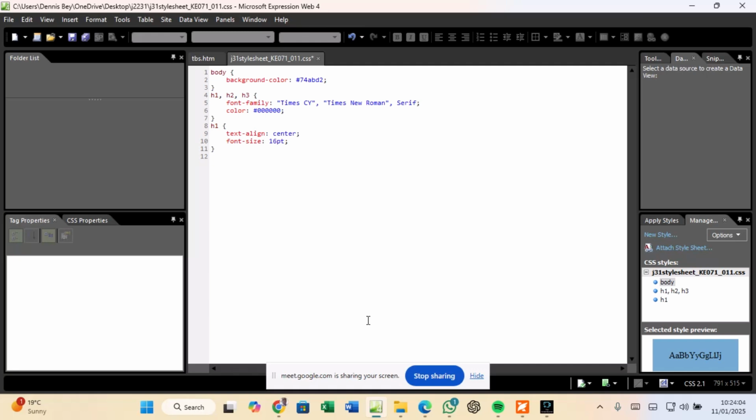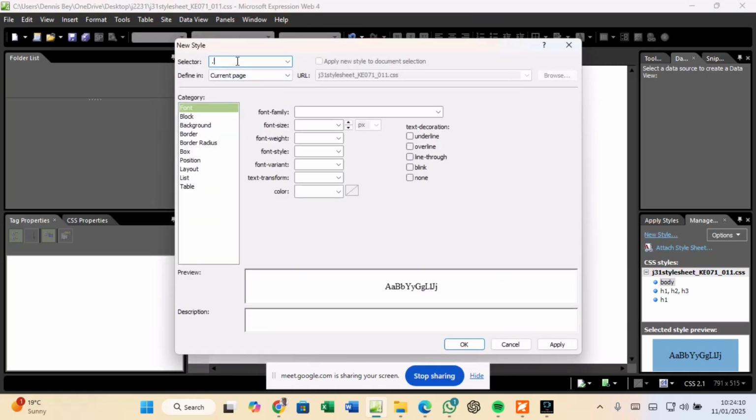You go to New style. Then for the selector, I put what? Heading 2. Yeah. There's another student who was telling me to say selector. Yeah, Heading 2. And then I go to a place called block.